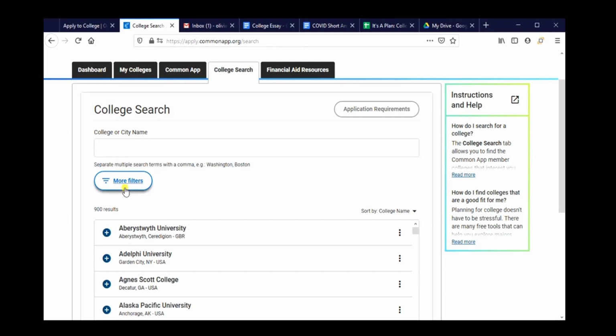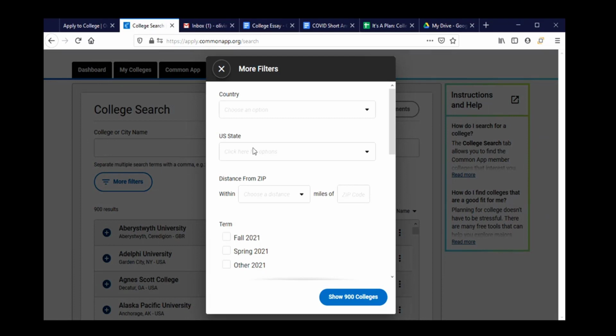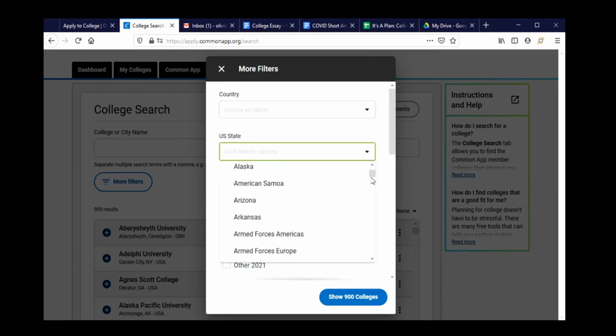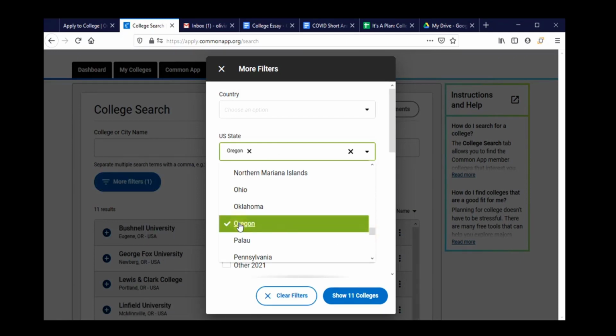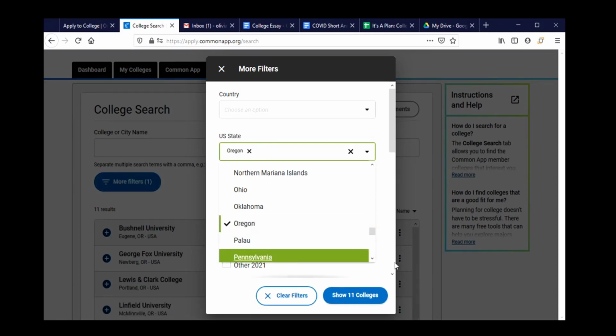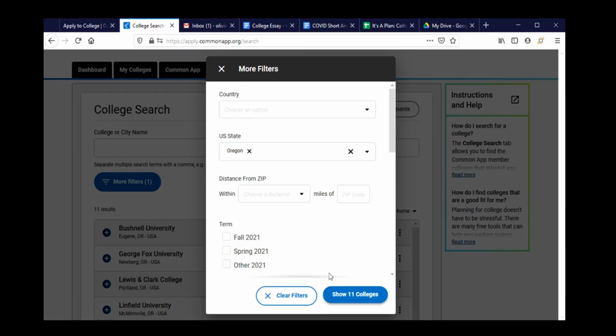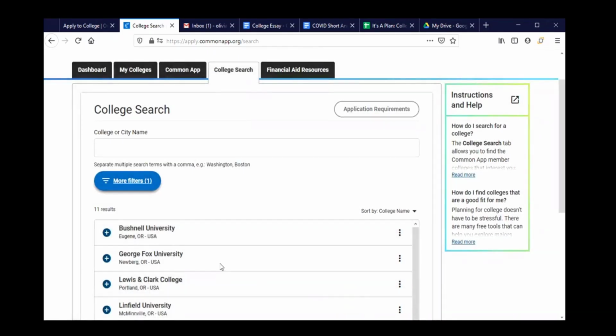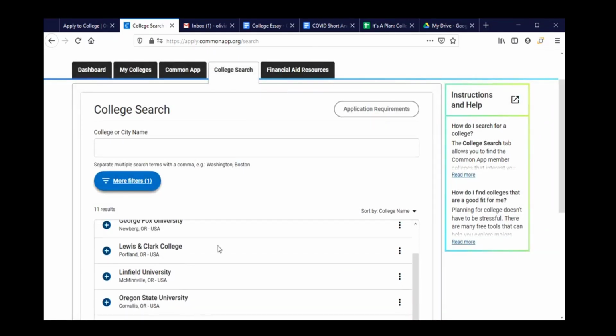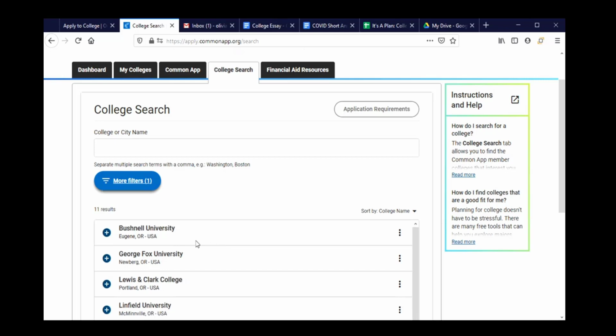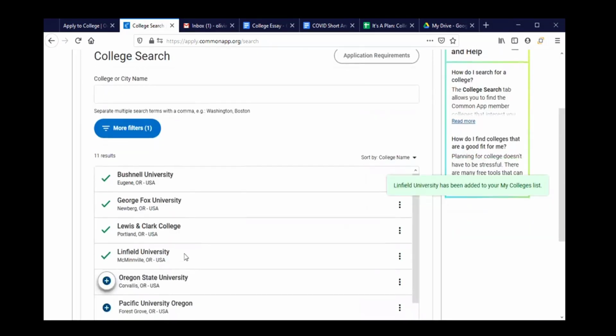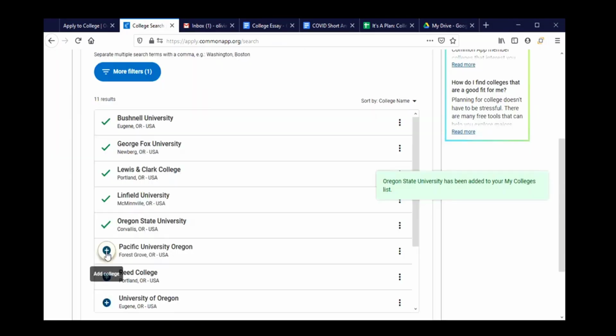I'm going to choose the More Filters option because that allows me to choose all of the colleges in the state of Oregon. And today, we're going to include every college in the state of Oregon that accepts the Common Application. And so I want to show all 11 colleges. And now I need to add those to my college list. And so I'm going to do that by clicking the button or the plus sign for every college that showed up in that option for Oregon schools.